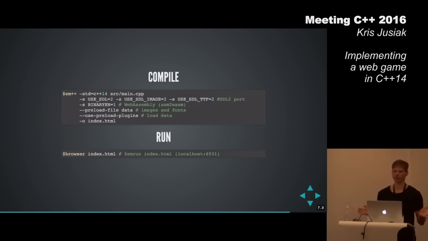There's just one main CPP and a lot of headers, so we don't really care about that. The second line is just to use the SDL libraries provided by Emscripten. After that, we pass the backend, which is WebAssembly. We preload some plugins and data. It's just boilerplate for Emscripten. And after that, we can just run it in the browser.